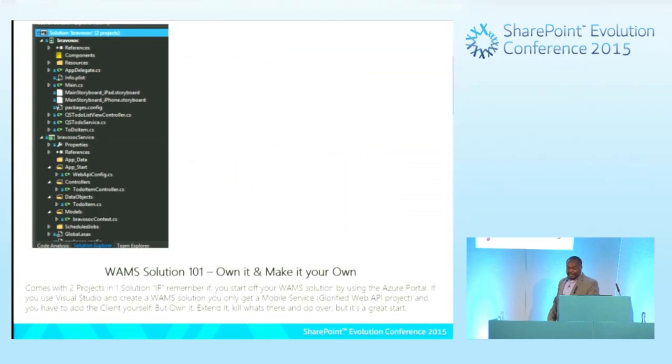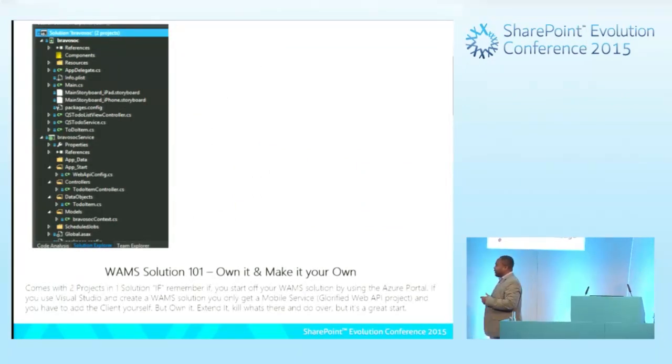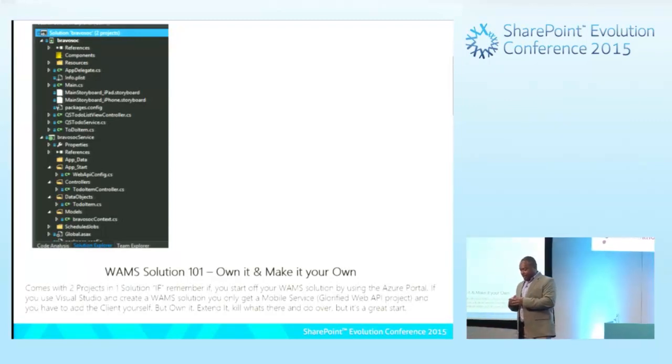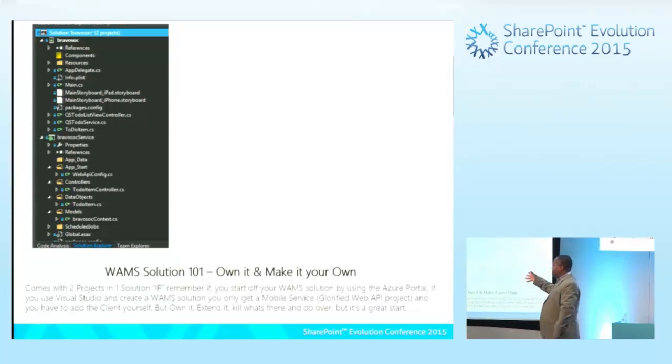Now, in terms of the anatomy of the WAMS solution, when you go to Azure Mobile Services and say that you want to create a new one, and it gives you your sample code and you pull it down, it's a zip file, and you explode the zip file and you put it somewhere, this is what you're going to get. Is it right? Yep, this is exactly what you're going to get. This is before I actually extended it.